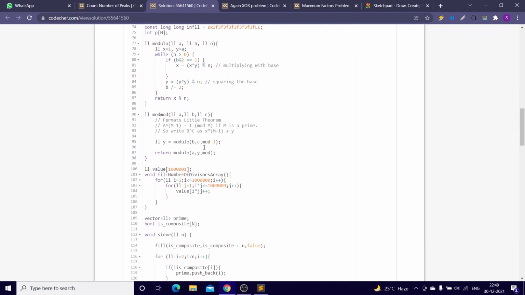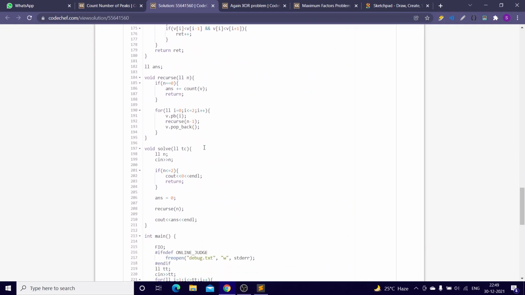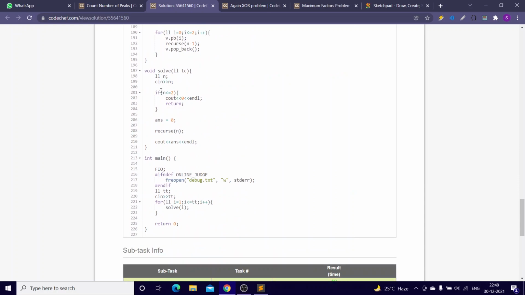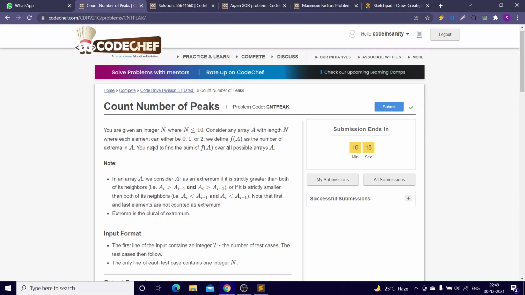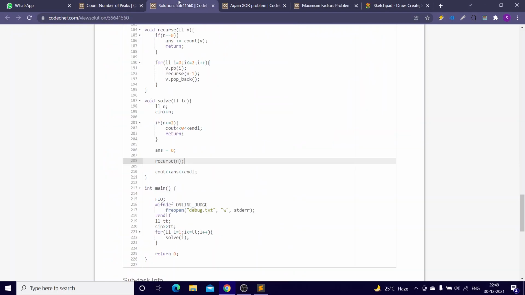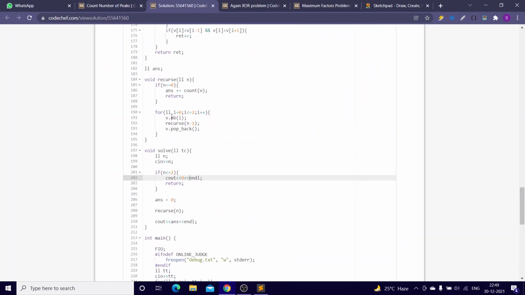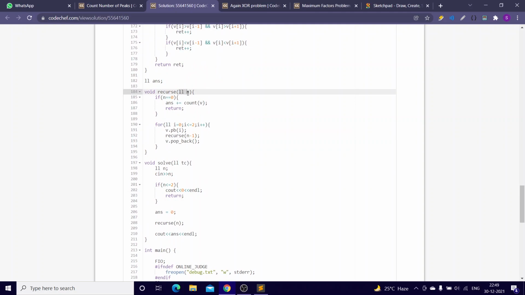So how I ran the recursion was, if n is less than or equal to 2, the answer is obviously 0. This is pretty easy to spot. Otherwise, I just recurse through n, what we got as input. So n basically says that these many numbers you have to push into the array.